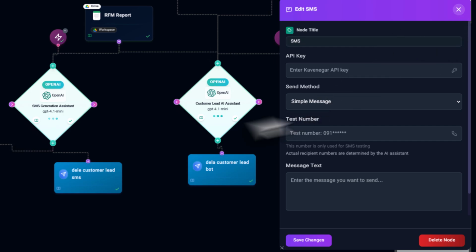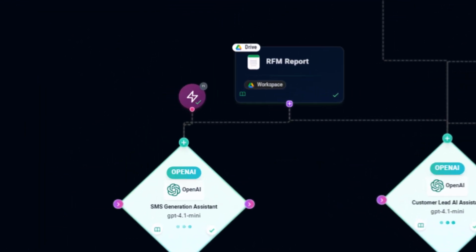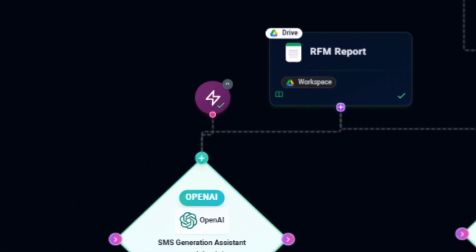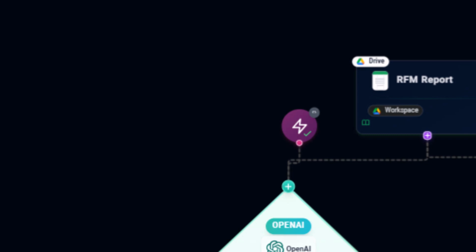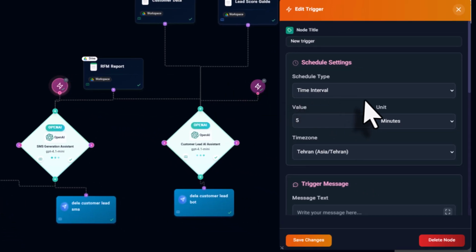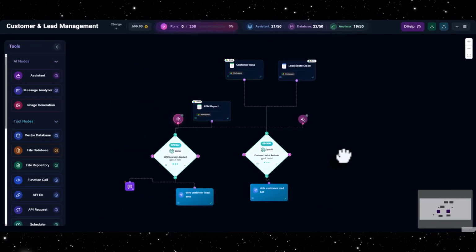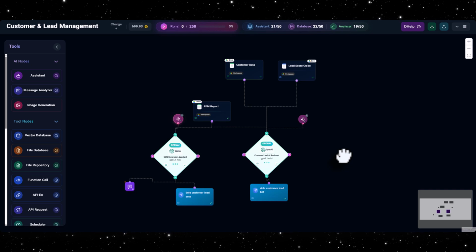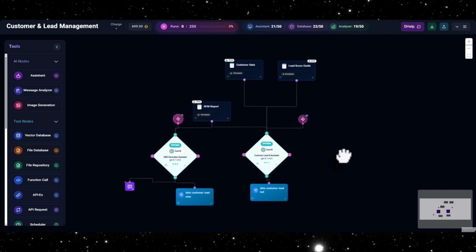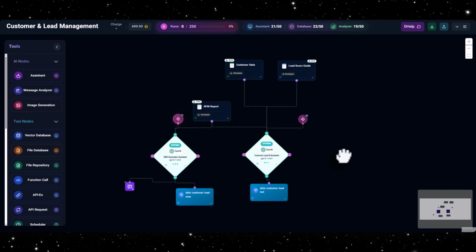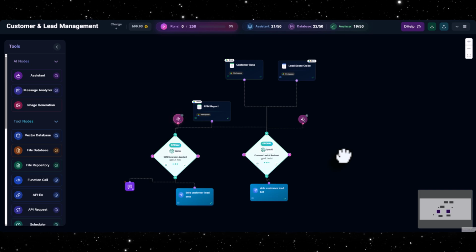Pro tips, scheduling and fine-tuning. To keep things running smoothly, add trigger nodes. One for lead scoring trigger to automate categorization on a schedule, and another for SMS send trigger to time your messages just right. Test it out by running the workflow and checking your sheets and SMS logs. Make sure everything's purring. For the advanced crowd, tweak the AI instructions for even better accuracy, or mix in more data sources like emails. The sky's the limit.